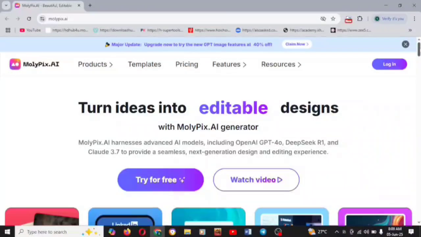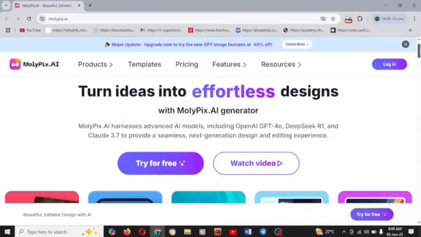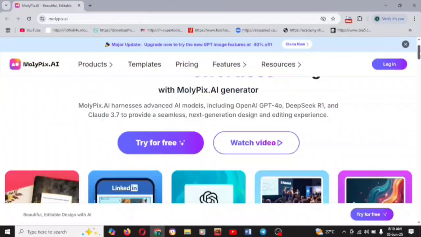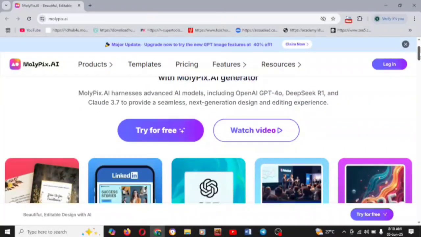What if you could turn a single sentence into this? No designer, no software, no time wasted, just magic. Let me show you the future of design with MolyPix.AI.